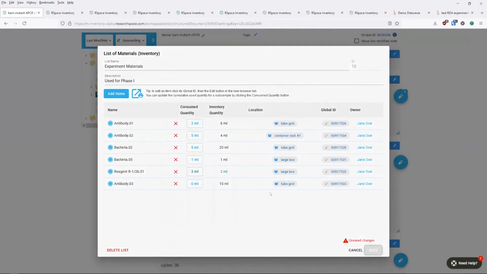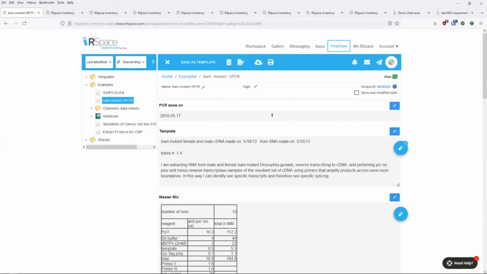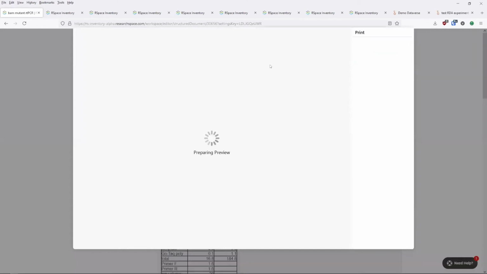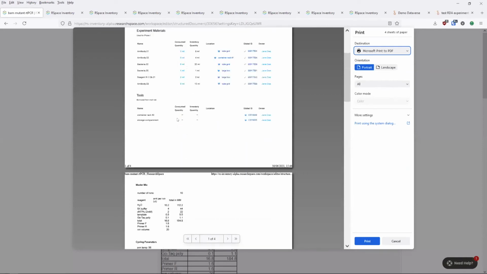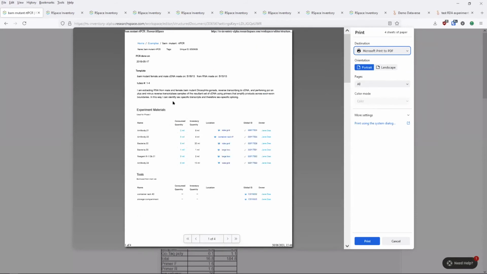Now, let me show you a few other features. Let's say you want a print or a PDF version of your document. That's super easy. You can just print. And when printing and having a list of materials attached to your experiment, they will just be dynamically added to the PDF. So you'll have nicely formatted tables, exactly like in the panel, if you wanted to print out the contents alongside the actual experimental records.